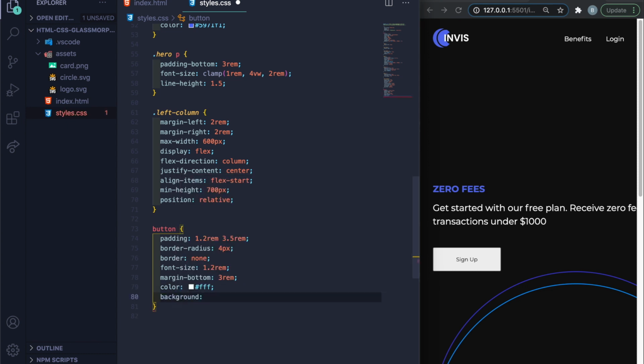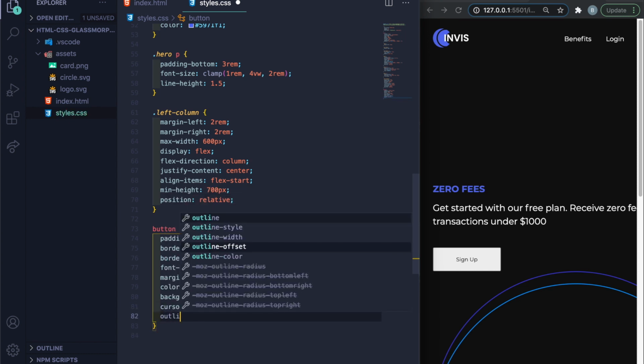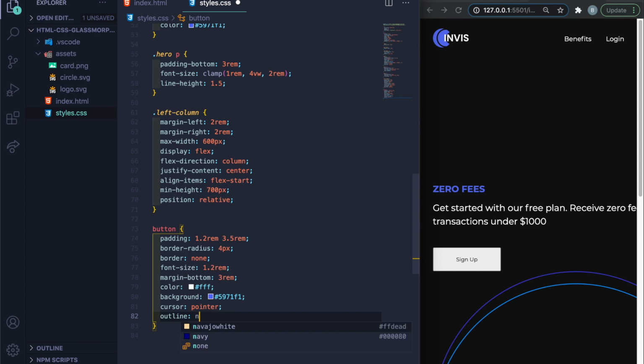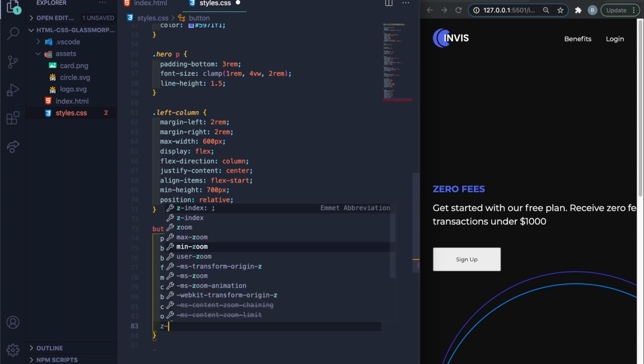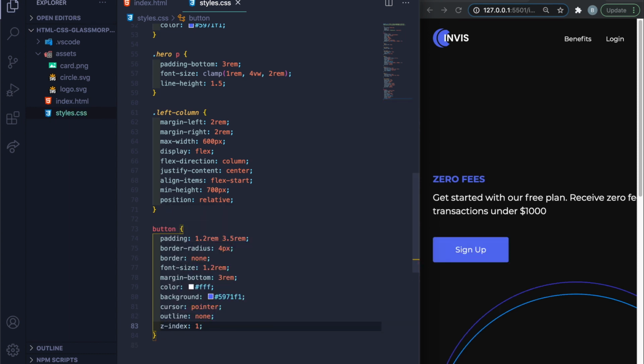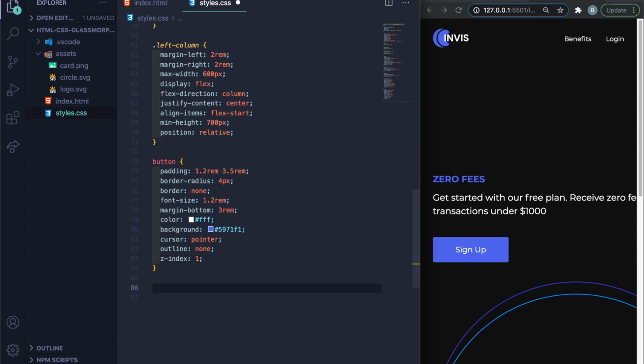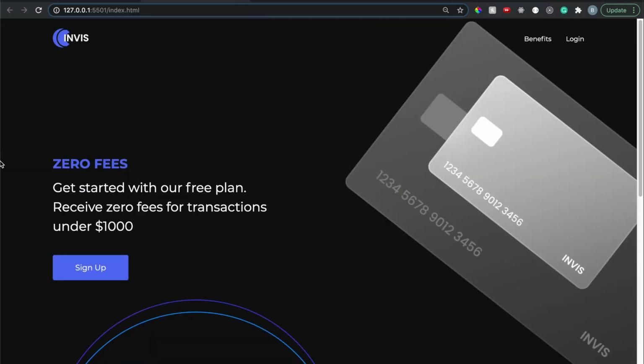Background of the button will be hashtag 5971F1. And then cursor pointer. And then outline will be none. And then z-index is 1. Bam, there we go. So feel free to make that better looking, but this is a basic button. And then if we were to zoom out, it's pretty much there.